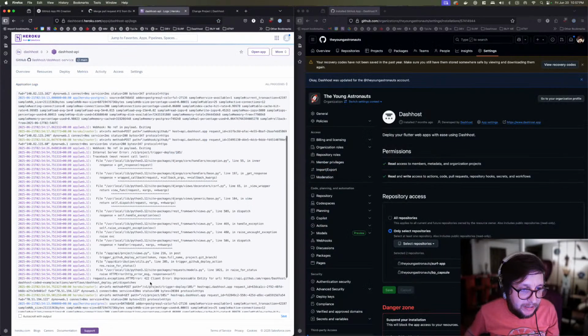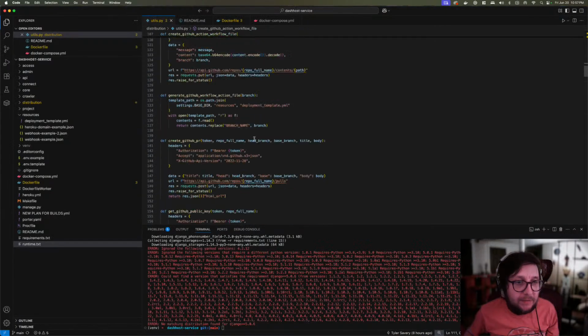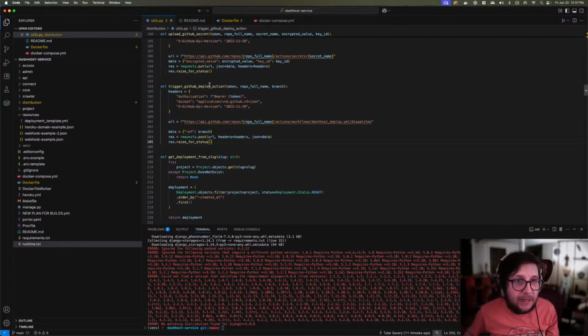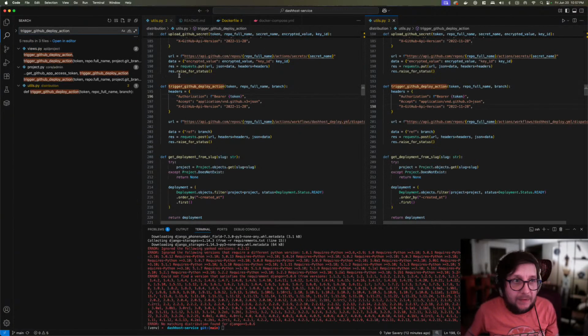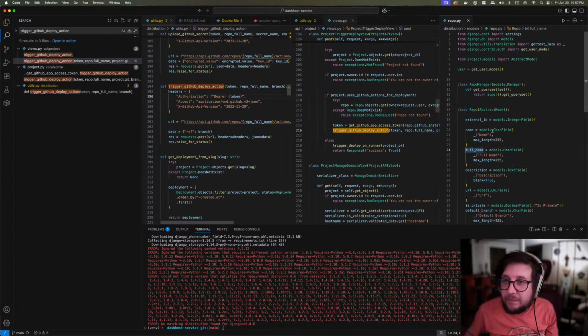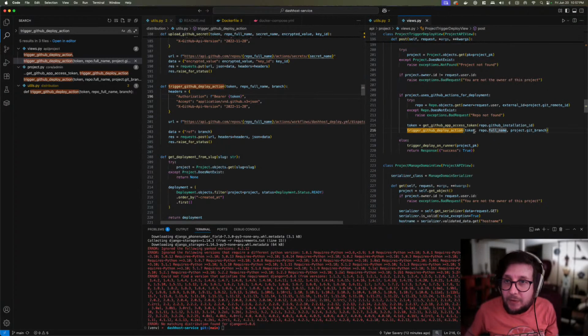Let's just double check. So this is happening on line 205 of utils. What's happening there? Yeah, trigger the action. Repo full name. Let me make sure, in case there's a small chance I actually screwed this up. This would be in the view. Token repo.fullname. Yep, that's the right variable.